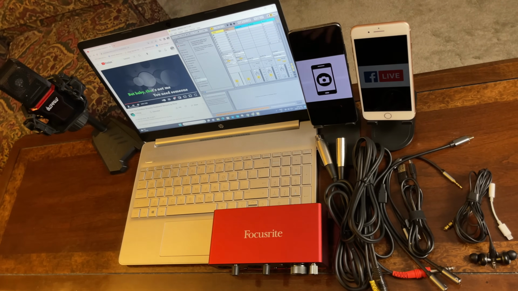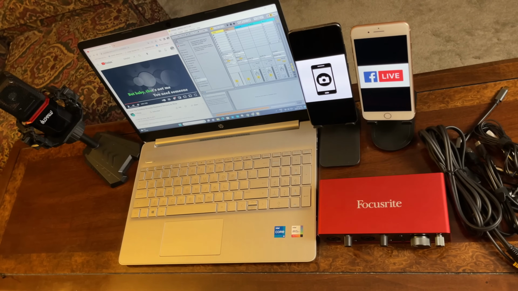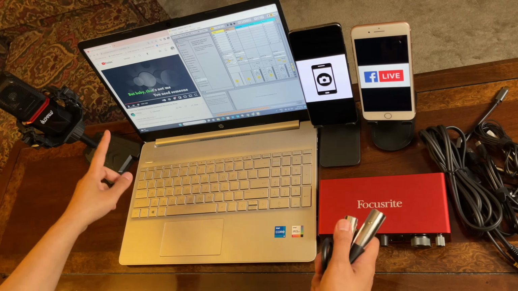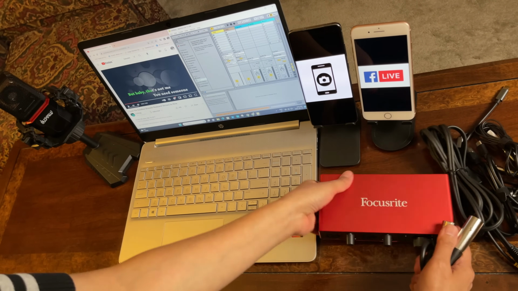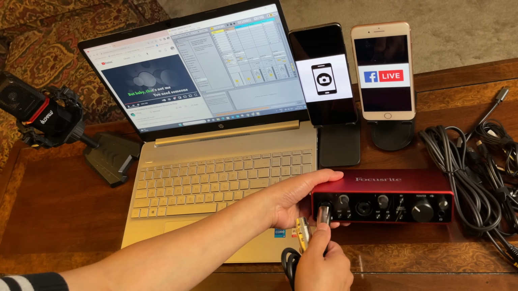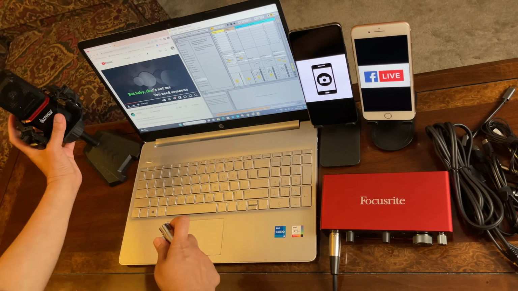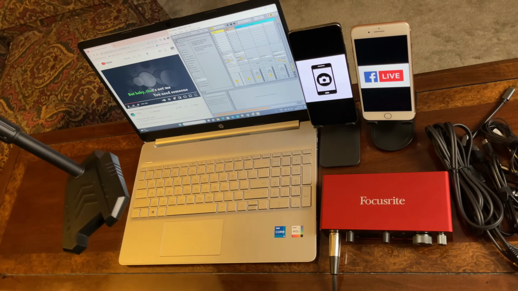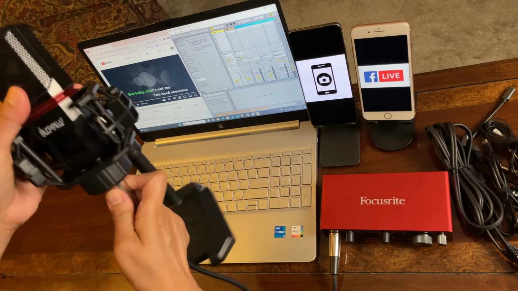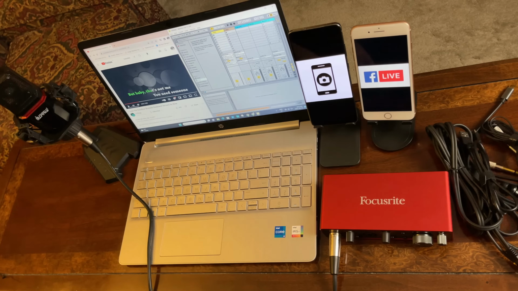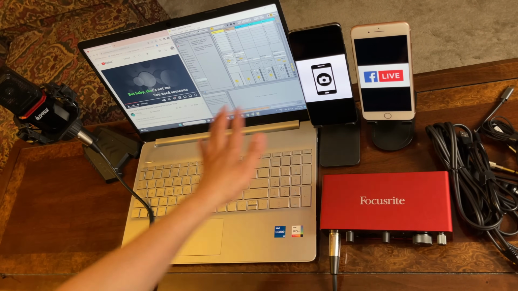Okay, and now let's start the connections. First, I'm going to connect this Beam 800 condenser microphone. So first, this one end is supposed to go here, and then the other end, of course, will connect to this microphone. Okay, there you go. And now let's connect this Focusrite to this laptop.